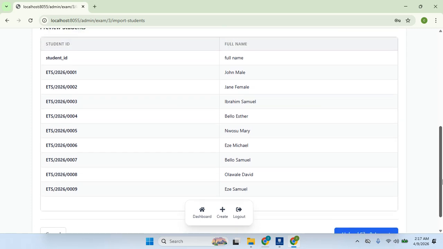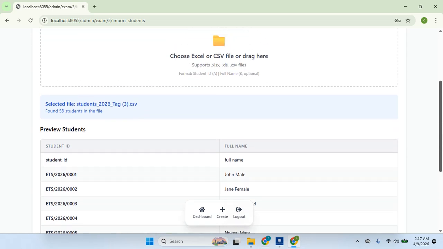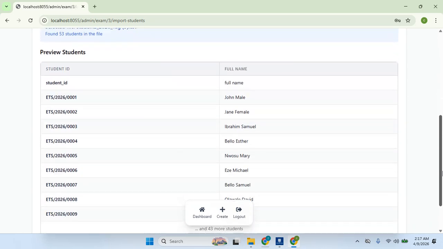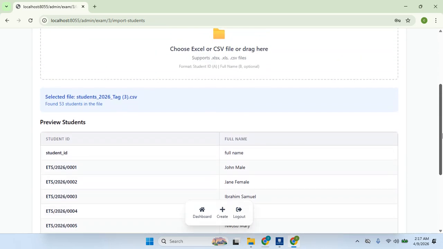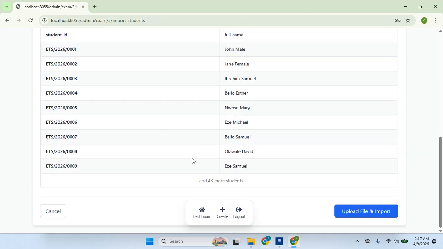I'll also drop the sample of this Excel file, so I actually format the students based on the Excel file. It should actually follow the Excel file template. You can see the full name and the student ID. Because if you don't follow the Excel template, the system will not allow you to upload it, it will reject it. And let's import the students.